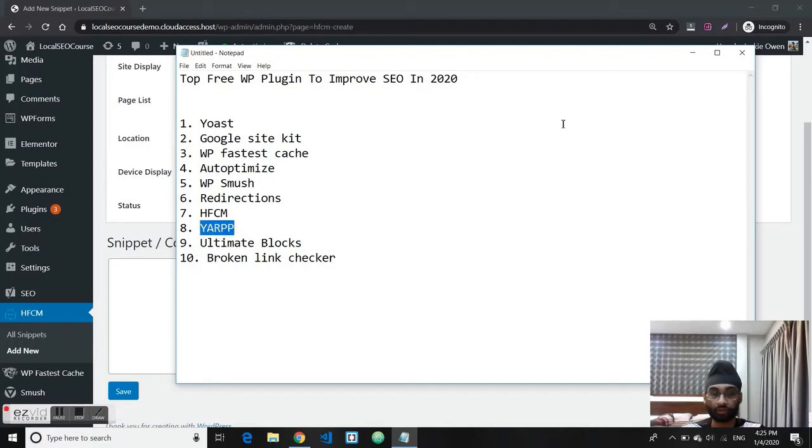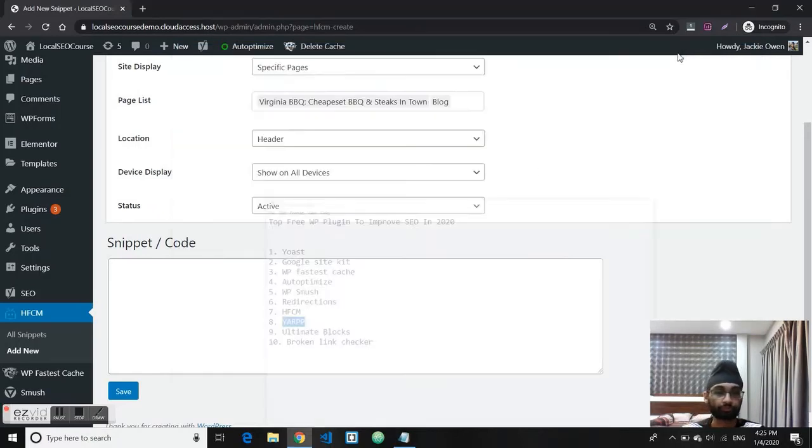So you must have seen on some websites, let's say you read blog articles, and at the bottom you see related posts, right? And then a couple more suggested articles. Now some of the themes have that. If your theme doesn't have that, make sure you install this plugin called YARPP.